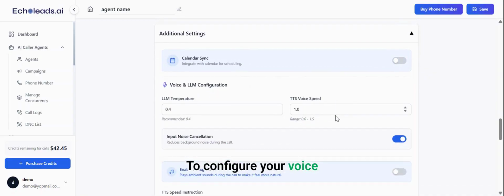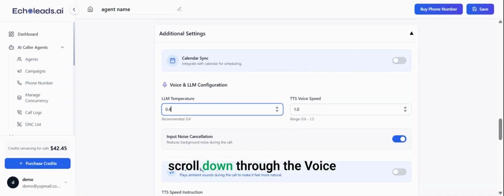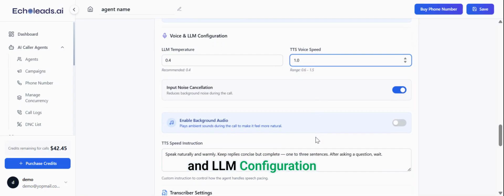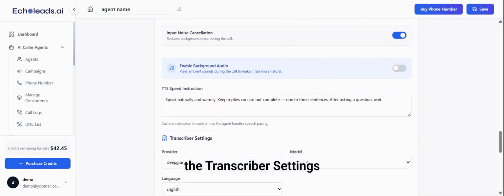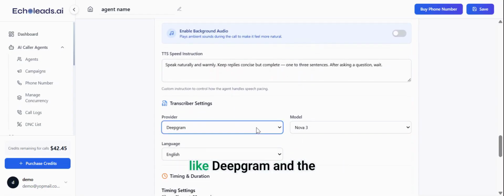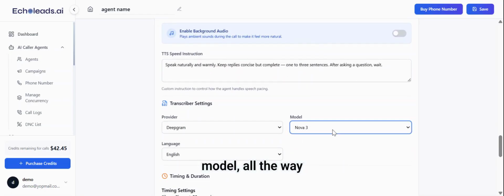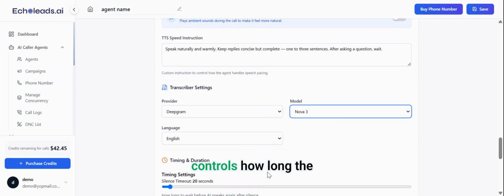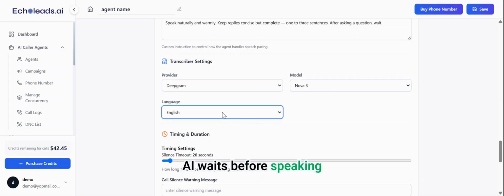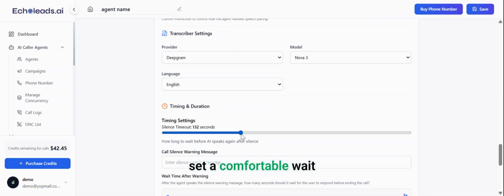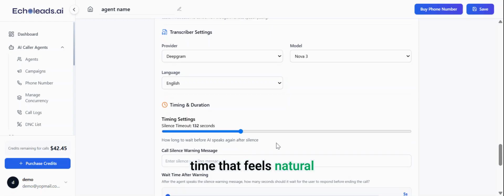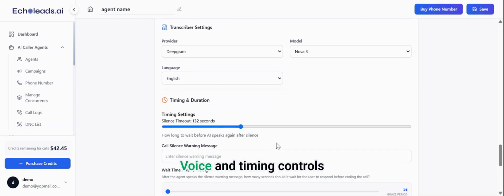To configure your voice and timing controls, scroll down through the Voice and LLM configuration section, past the transcriber settings where you can pick your provider like DeepGram and the model, all the way to timing and duration. The silence timeout controls how long the AI waits before speaking again after the caller goes quiet, so drag the slider to set a comfortable wait time that feels natural during conversations. Voice and timing controls are now configured.